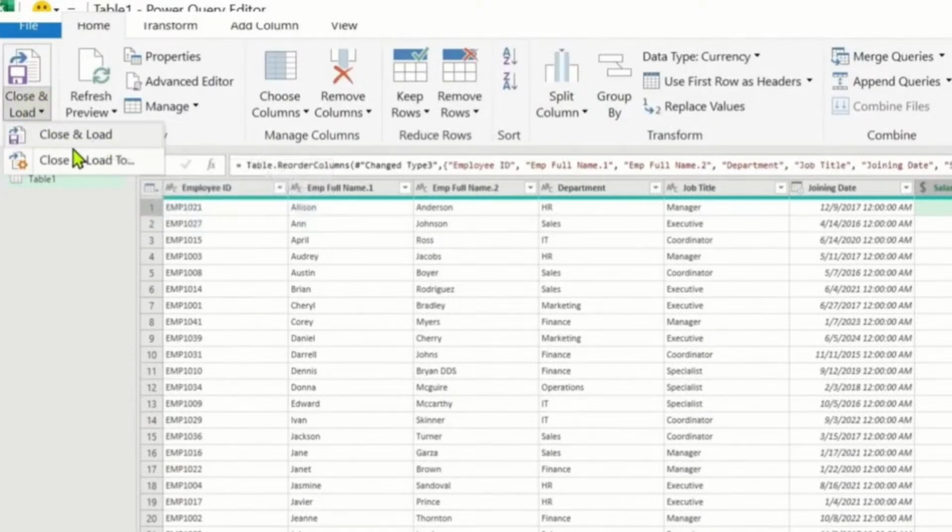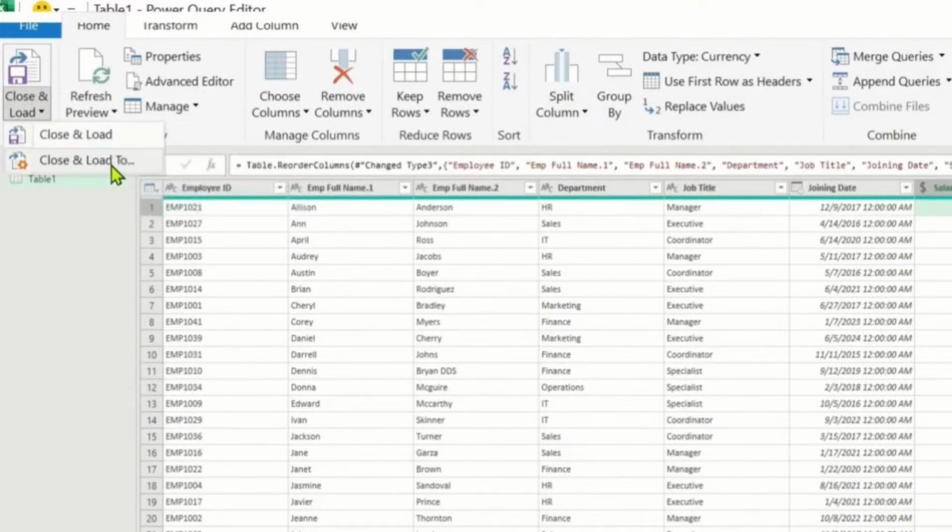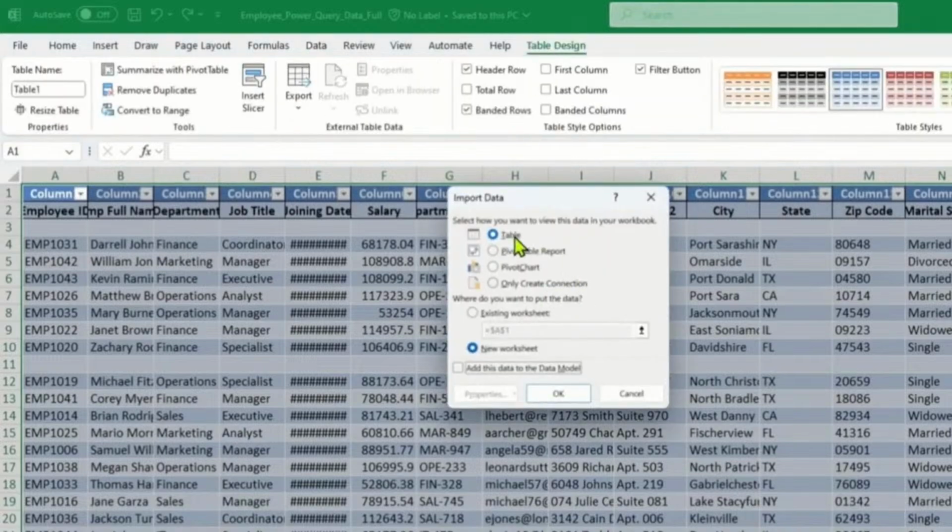The first option will close this Power Query window, and the entire formatted data will be copied to a new sheet in your Excel. And the second option will give you the option of selection, in which you can select where you want to load this formatted data.